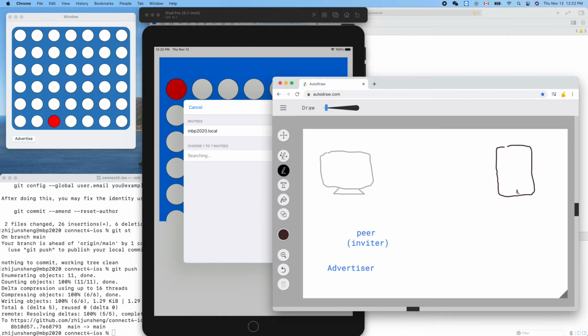There's a button here. Okay, so this is the iPad. Now this is the advertiser here, and delete that. We can say this is the responder of the advertiser. Yeah, keep it consistent. Inviter. Why is it called inviter? Because it will trigger the invitation.